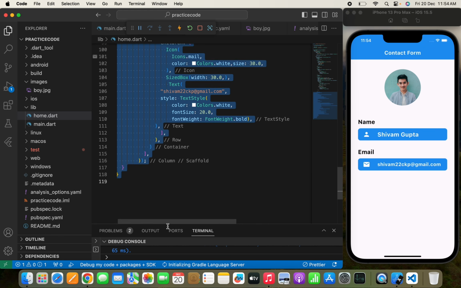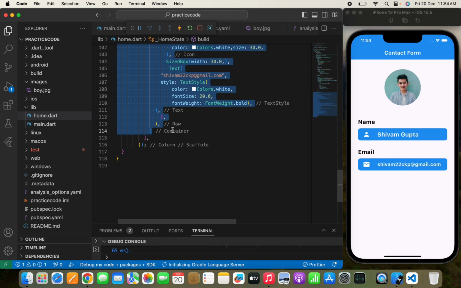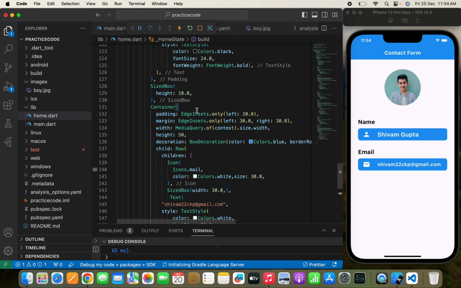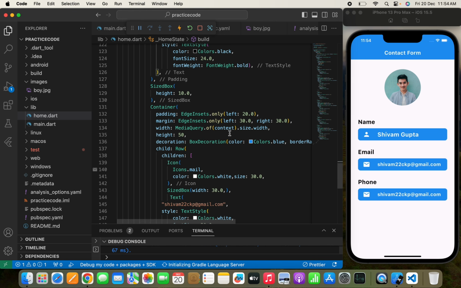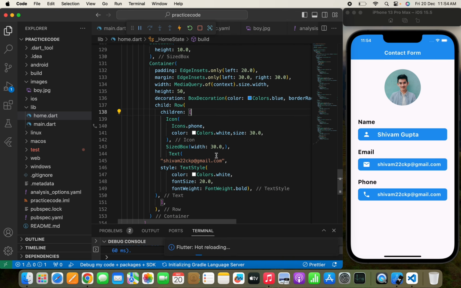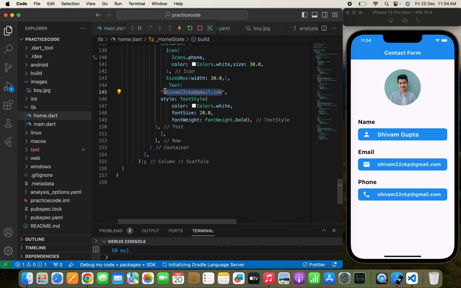So we'll copy this and paste it over here, and here I will rename it to phone, and pass Icons.phone, and here I will pass my contact detail. I'm passing a random number, so don't try to call on this number. So this is a contact detail, an email, and the name. This is the contact form that I have created. Now I can share it with any user.